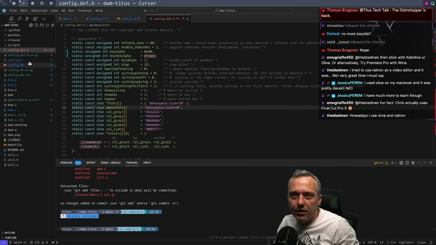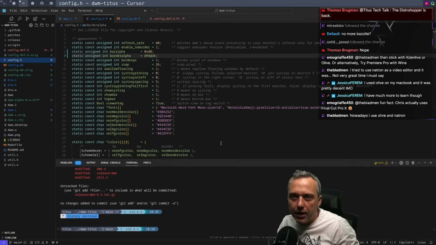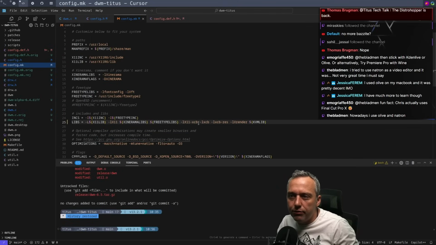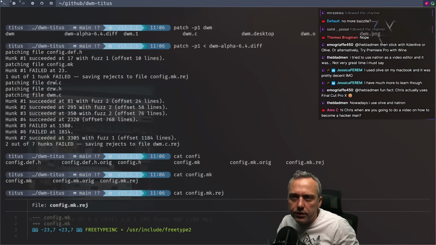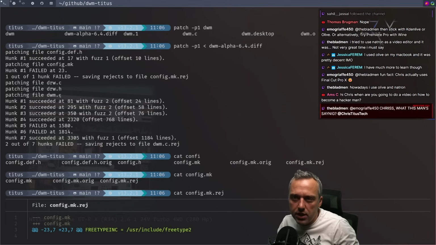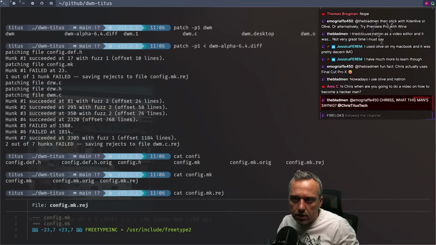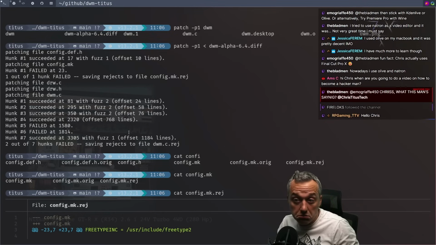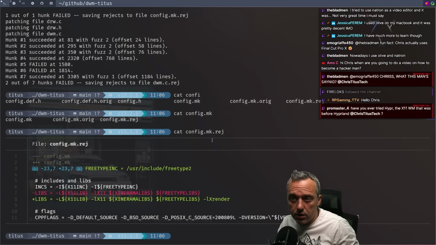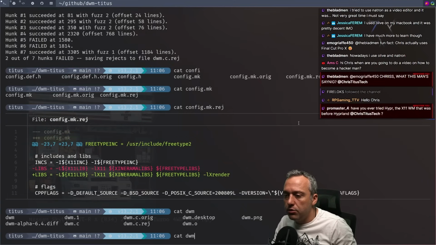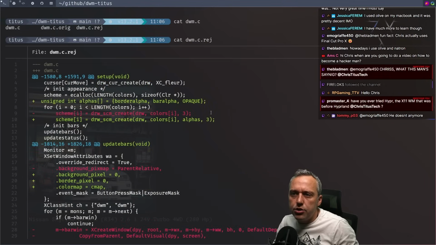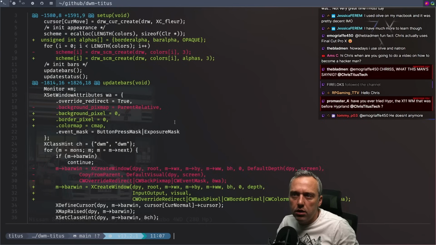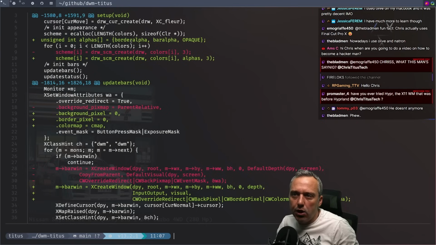Stupid patch command. All right. We already manually added that. It's fine. This one failed, which we already manually added. And looking at dwm.c, it only looks like it failed on 2 patches here. That's cool. So if we cat dwm.c.rej, we just have to change in the setup void. We need to add the unsigned alphas. Let's take a look at that.